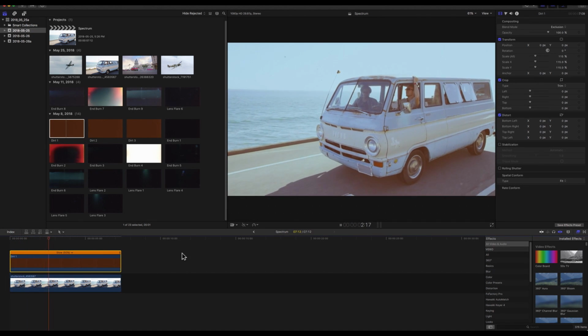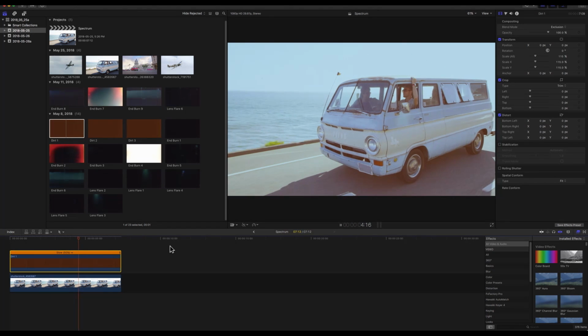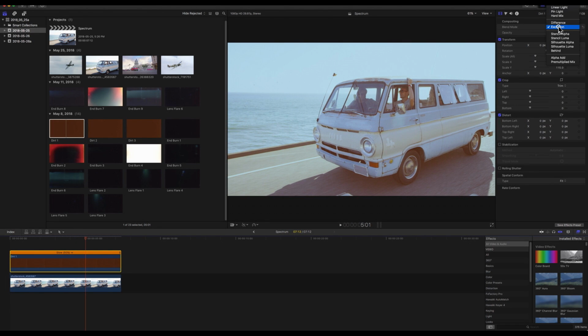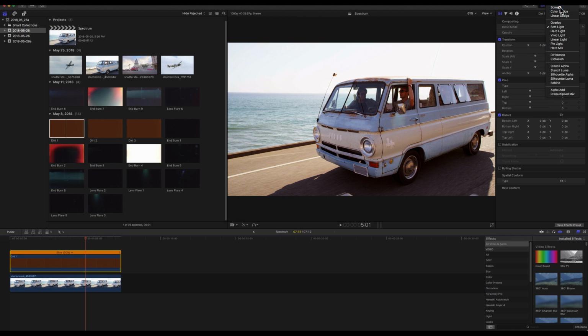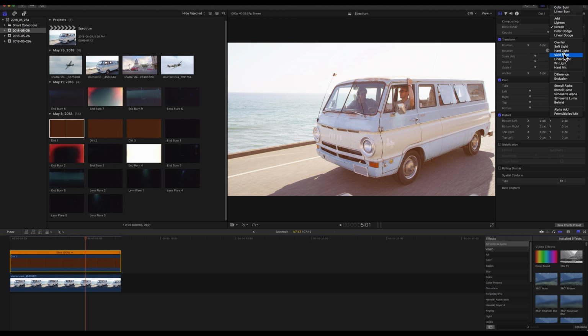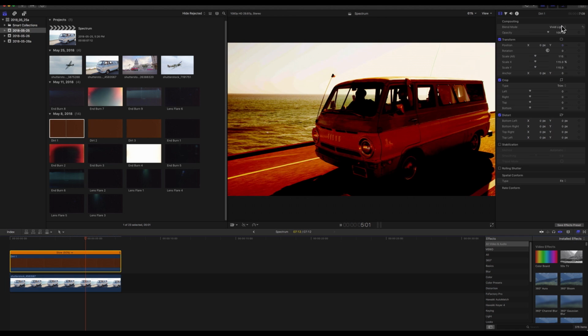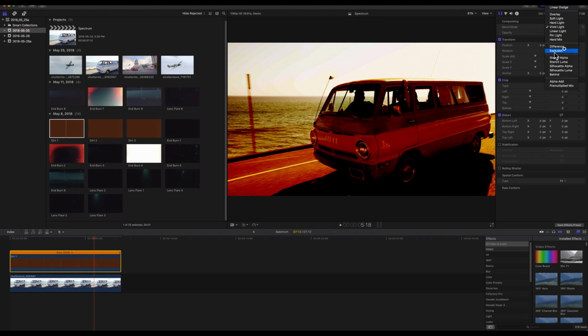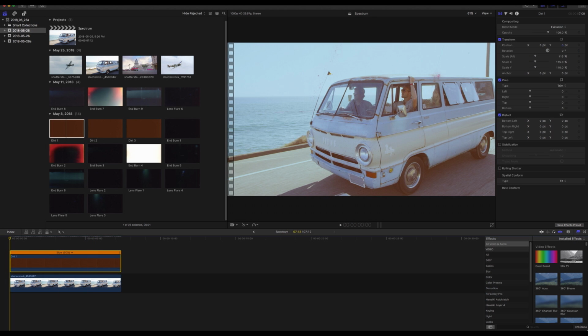I'd recommend when you're playing around with more artistic effects like this, you play around with the different blending modes, because depending on what you pick, you can get really, really different looks. And I wouldn't get too bogged down in doing things exactly the way I'm doing it. You just want to make it look the way that works for you.